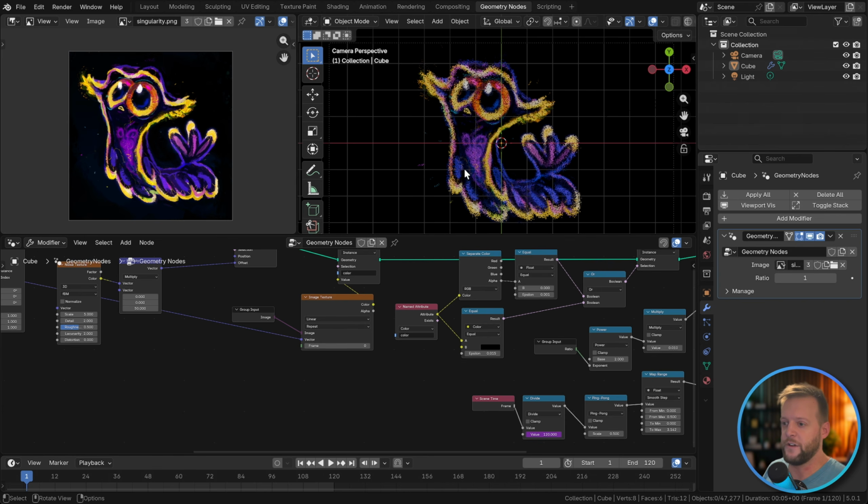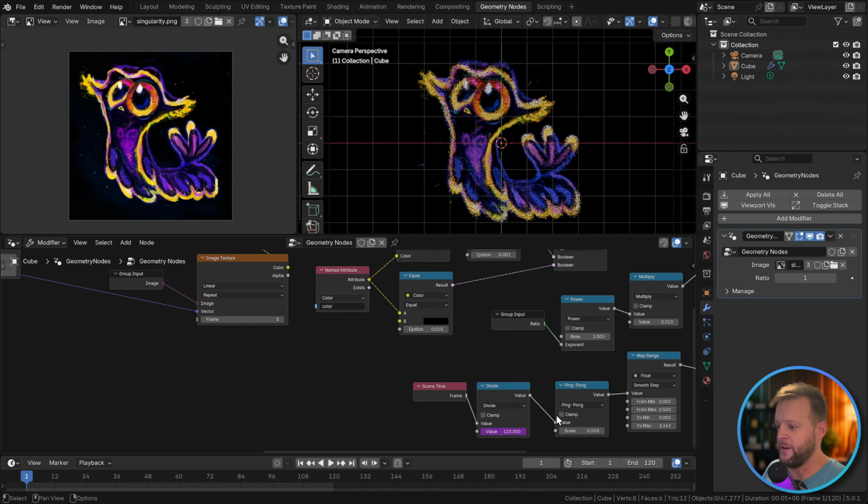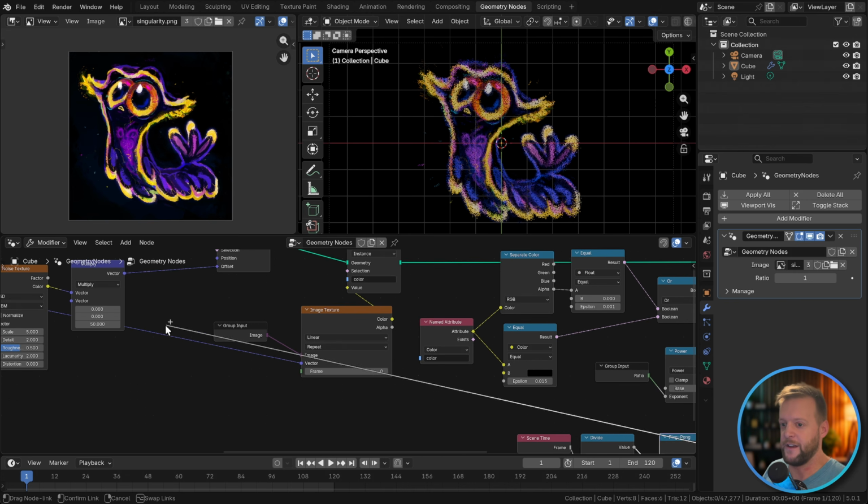Okay, so one thing I want to try before we render this out though, is I want to take the output of this ping pong. This goes from 0 to 0.5 and 0.5 to 0. And this is kind of ugly. I'm going to drag this backwards.